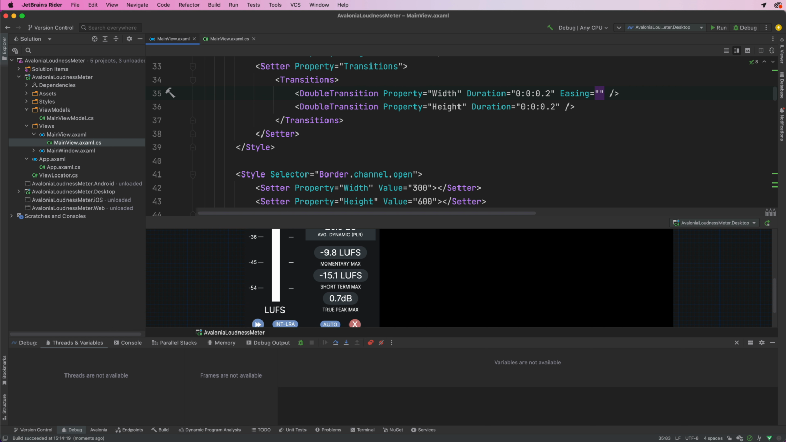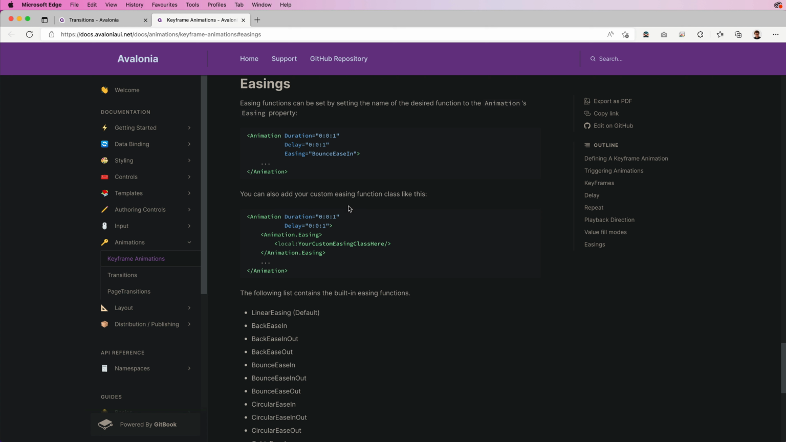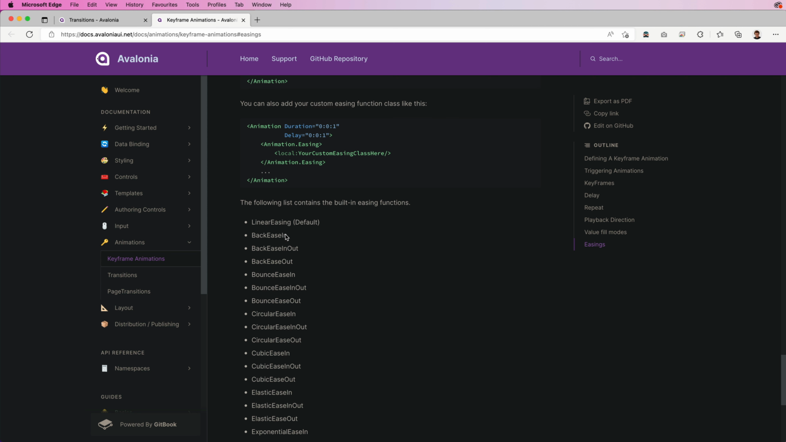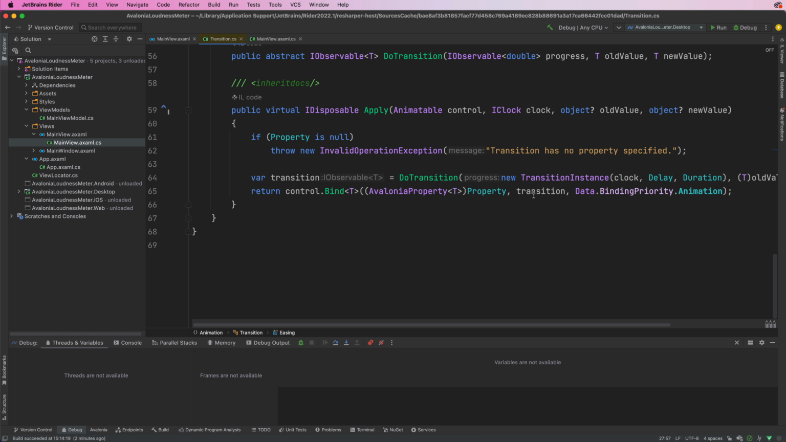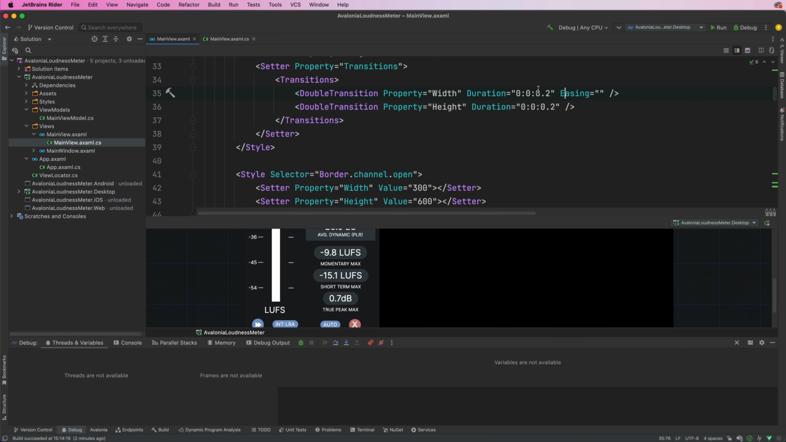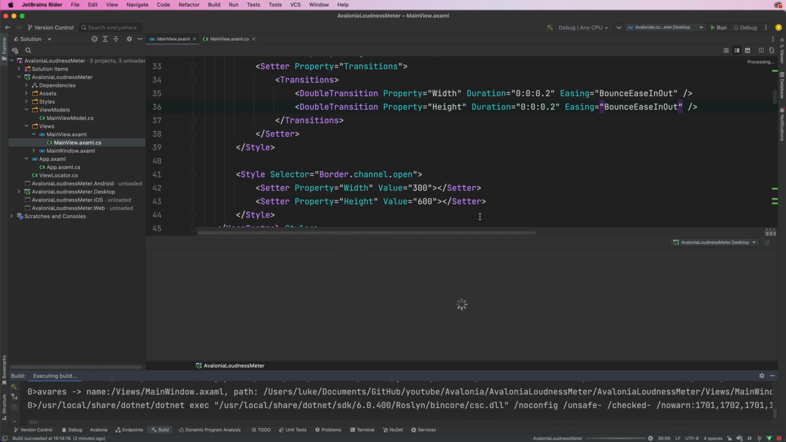This will be something like ease in and ease out. I don't know what it is. There we go. So just the name of it. So bounce ease in. And has it got a list of all the easings? Yes, it has. So we'll want probably bounce ease in and out. Maybe. Let's see. Easing, bounce ease in and out. Let's see if that works. And it just gives it that nice curve.